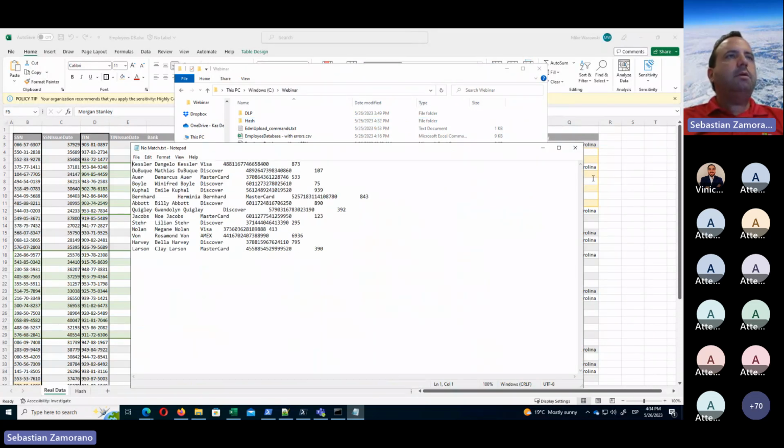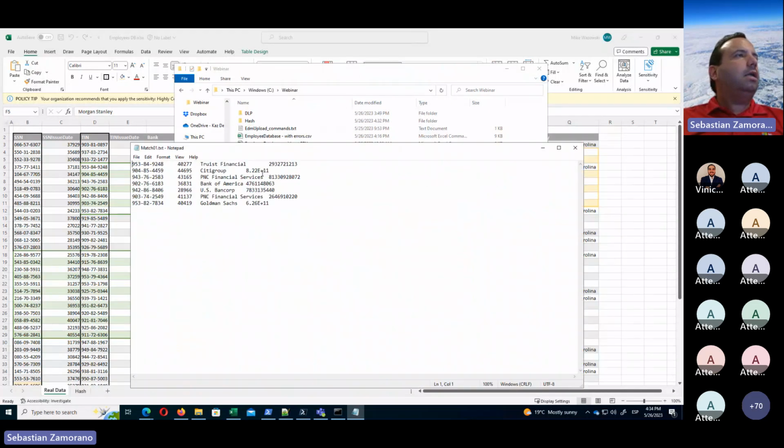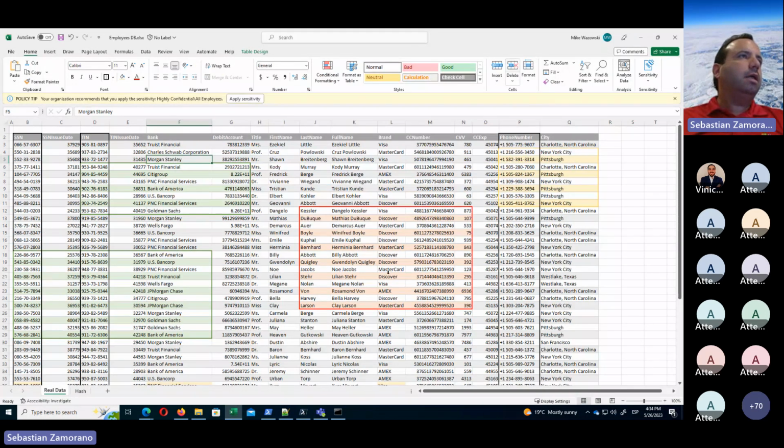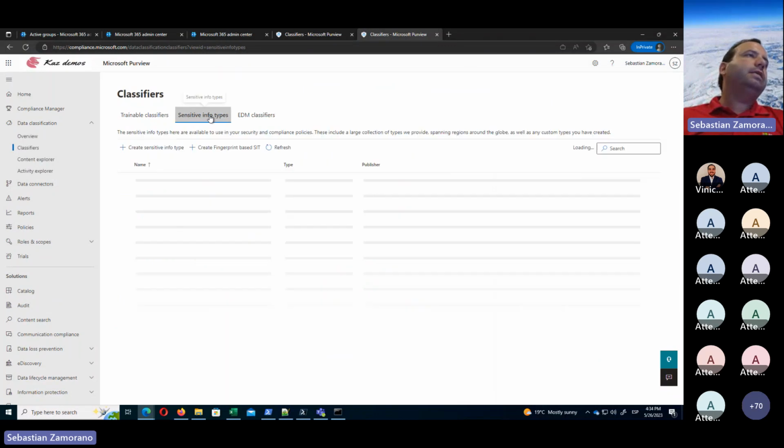That is the same information that I take from here. And here I take some information from the item place, and the other one is with the CSV, the complete file. If I go here, this information appears under sensitive info types.